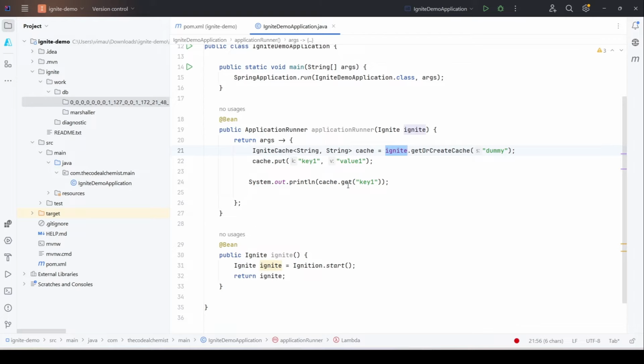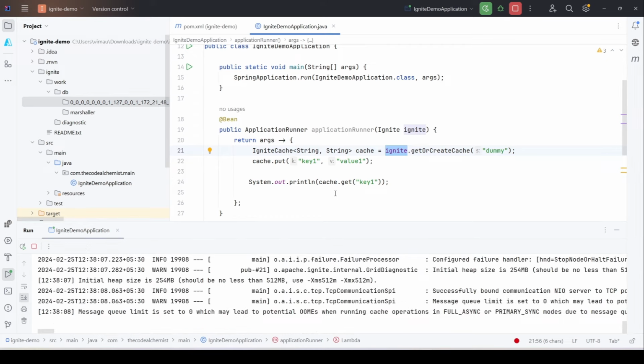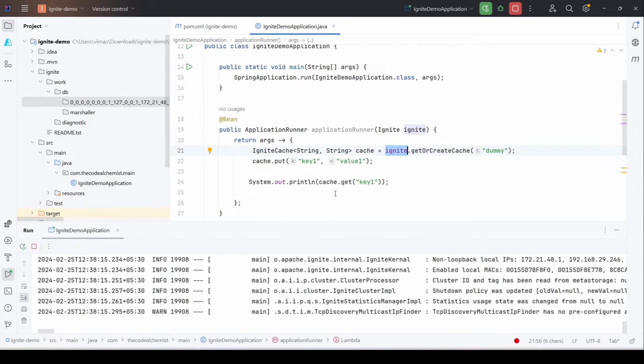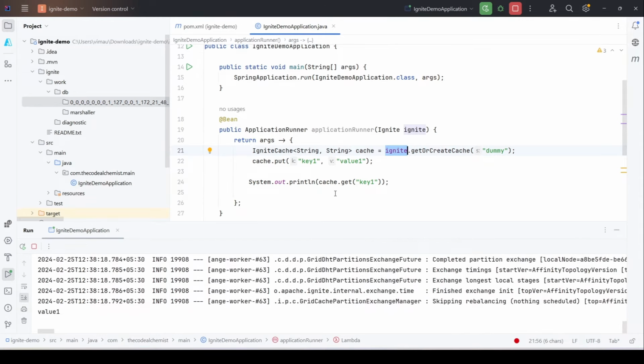So if we rerun the same application, we shouldn't see any change, any impact on the running functionality. If it works fine, that means this is also working fine. So let's restart the application. So again, we see the same value 1 on the console. That means it's all working fine. Okay, so let's move on.